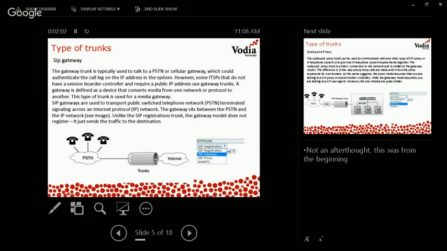SIP gateway. The gateway trunk is typically used to talk to PSTN or cellular gateways, which could authenticate the call leg on the IP address of the system, meaning the public IP of the system. However, some ITSPs that do not have a session border controller and require a public IP address use gateway trunks. A gateway is defined as a device that converts media from one network or protocol to another. This type of trunk is used for a media gateway.